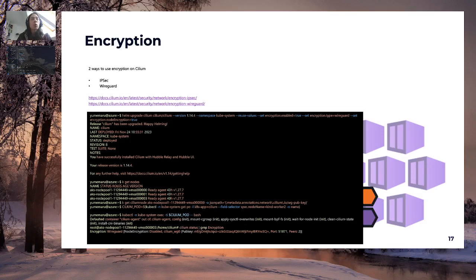And we can also enable encryption with a similar command, as I said, like that. So I'm reusing the same value. I'm setting the encryption to true and encryption type to WireGuard. And I also want to try the node encryption, but this is still in preview. And last time I checked, it was not working on my environment. But I can check that.